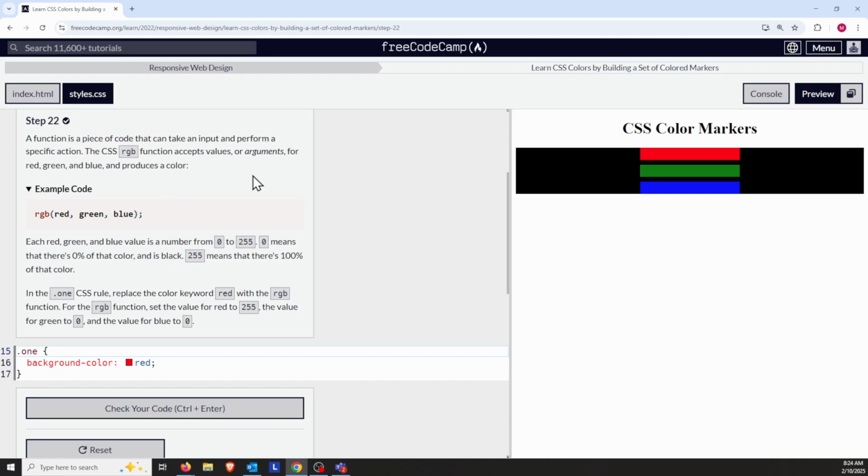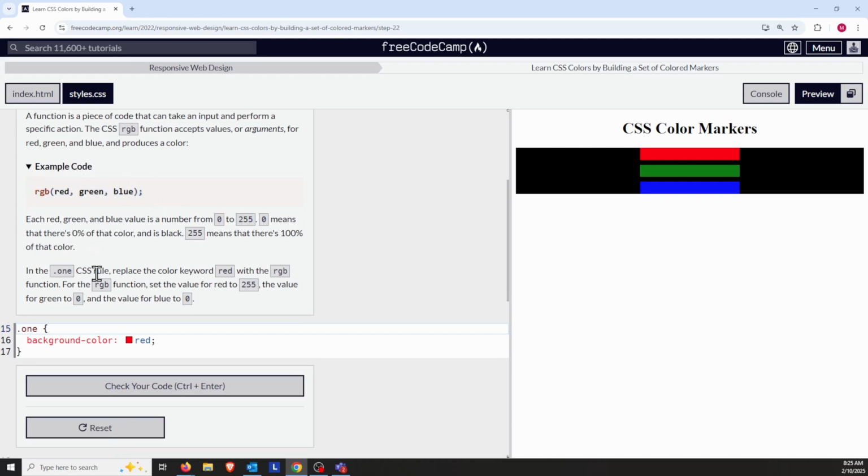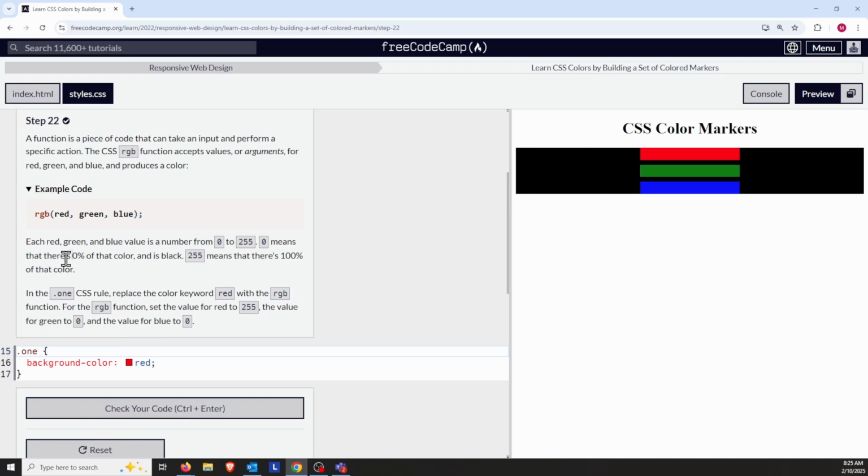A function is a piece of code that can take an input and perform a specific action. The CSS RGB function accepts values or arguments for red, green, and blue and produces a color. All right, so basically this is what we just did in the last step. Now, each red, green, and blue value is a number from 0 to 255. So that would mean that for each one, 0 means there's 0% of that color and is black, and 255 means there's 100% of that color.